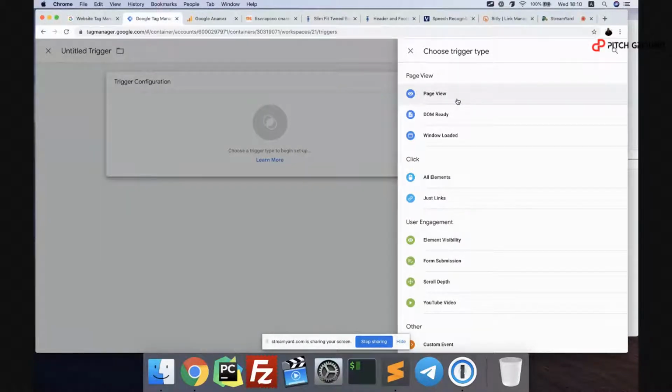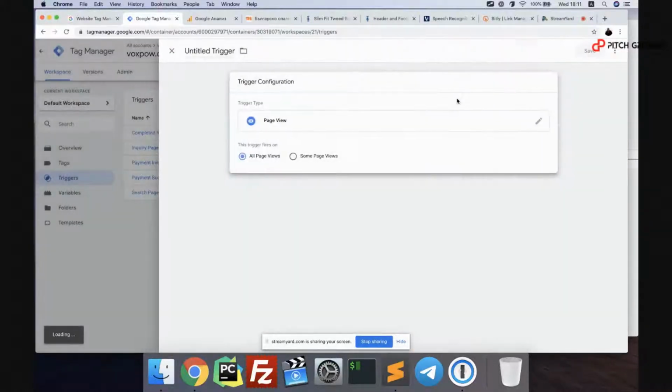So you could measure a page view. For example, if you want to trigger a page view for some specific page, you could make this here. So choose the page view. And after that, you see that everything is interactive. There are other switches you get here, and it's radio buttons.